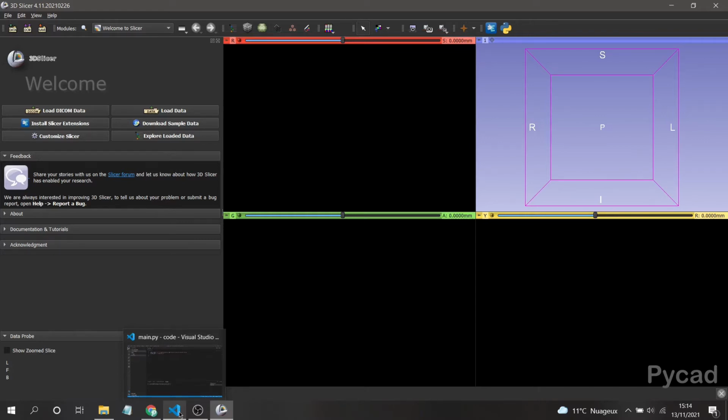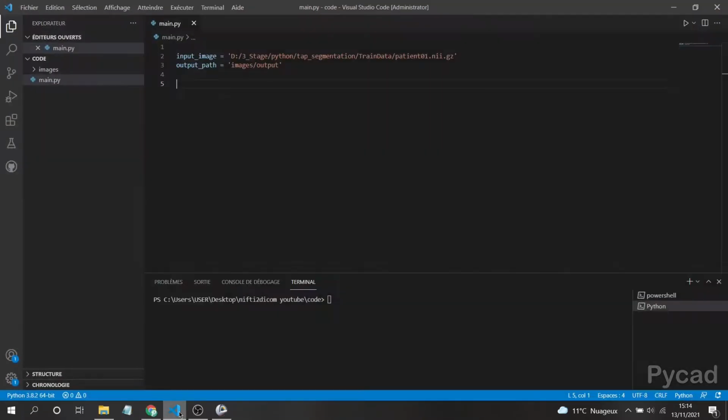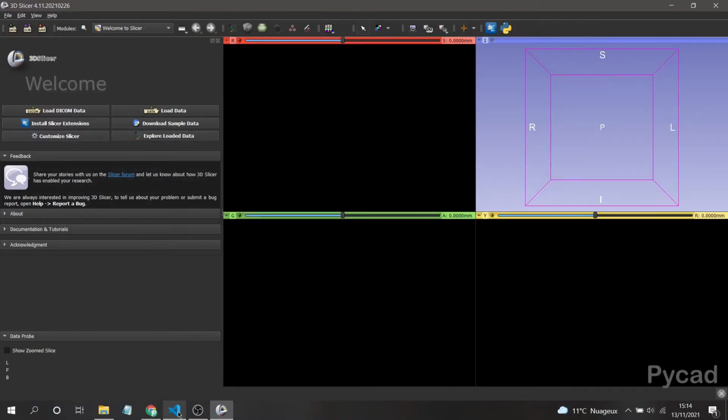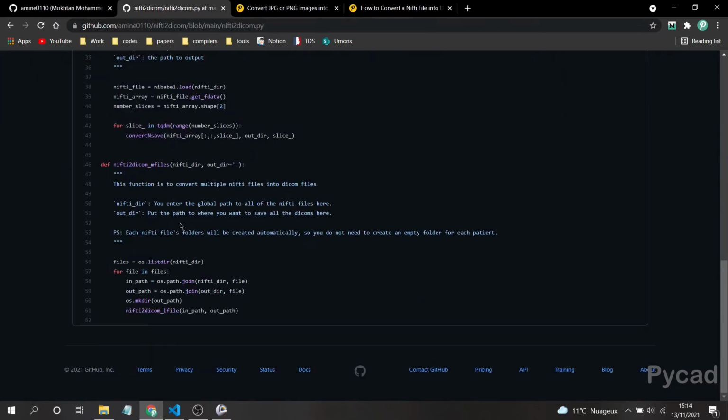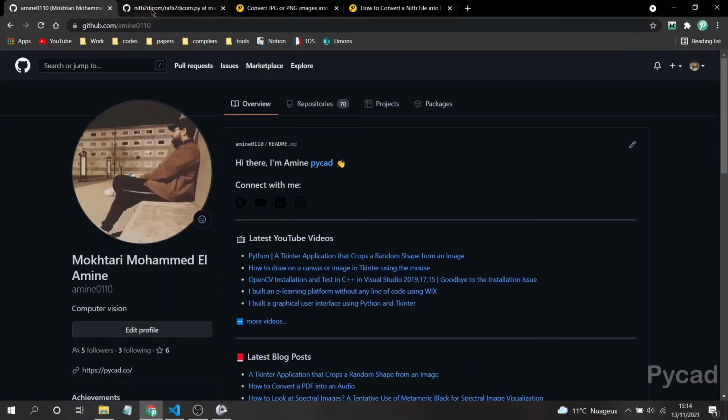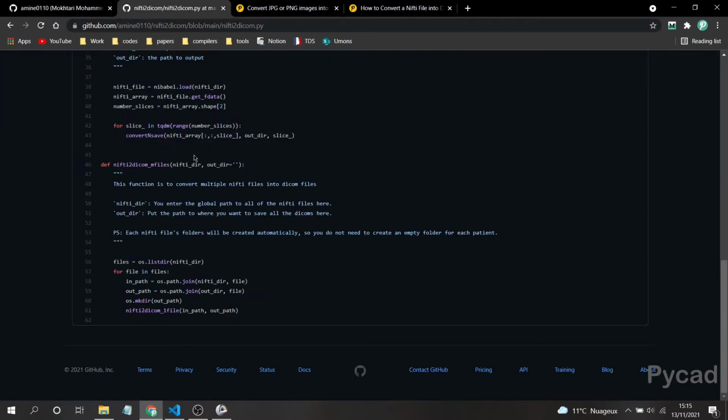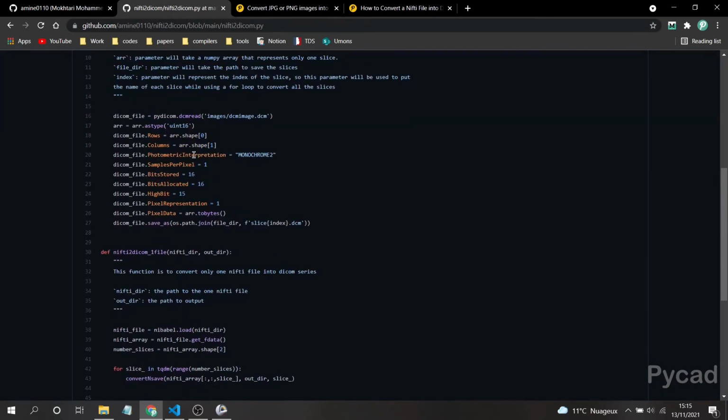So this last month, I was thinking about how I could create this kind of function, and I found a small way to do this conversion, which I will share with you in this video. Maybe it will be helpful for you. You will find the repository in my GitHub profile at github.com/amin0110, and don't worry, I will leave all these links in the description.